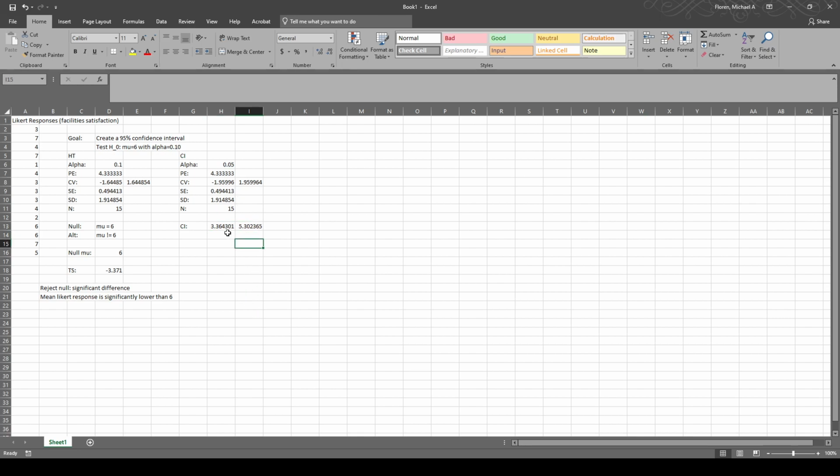So what percent confidence interval is this? 95% confidence interval, alpha is 0.05. My 95% confidence interval is 3.36 to 5.3. I'm 95% confident that the mean facility satisfaction on this Likert scale is between 3.36 and 5.3. So it's a 4 or 5. I'm 95% confident the population average is in there.